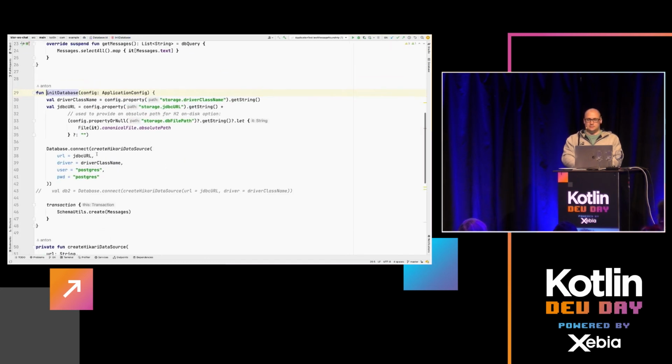And all it does is basically create a connection, set up the Hikari connection pool and start the connection by using the database class that comes from the Exposed library. That's another open source project that is built by JetBrains, again.